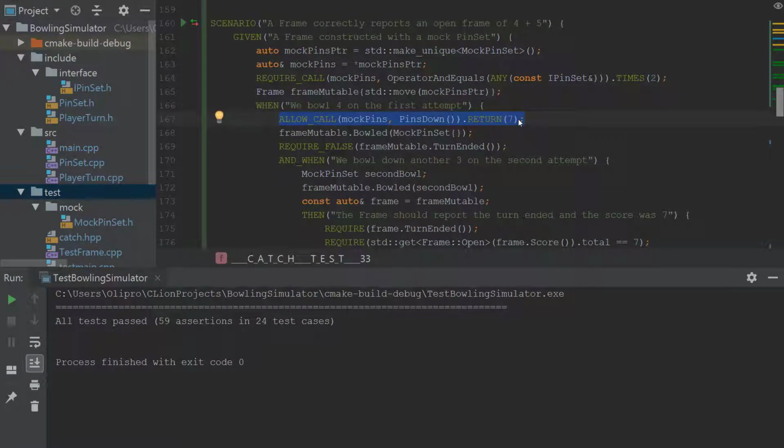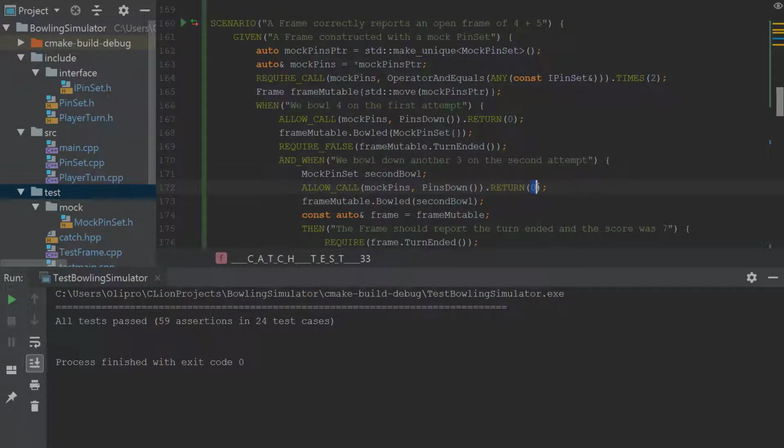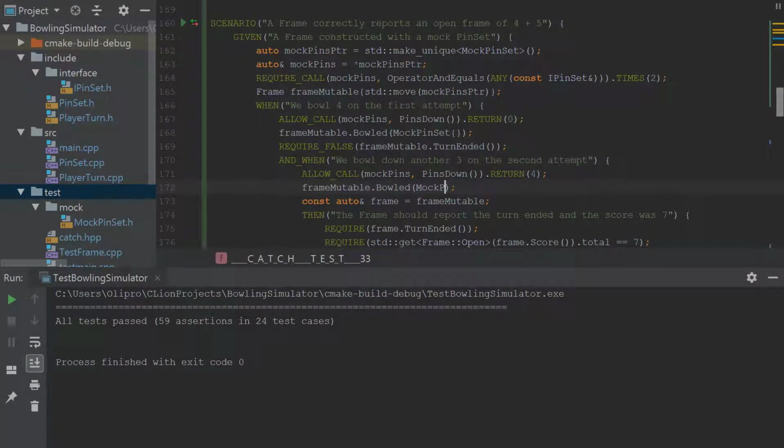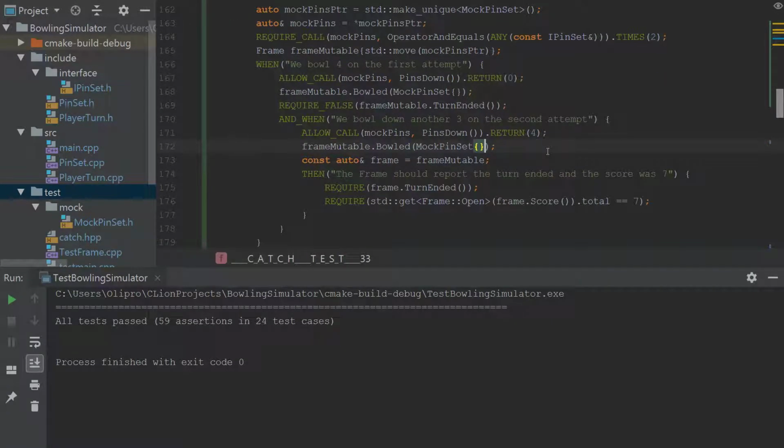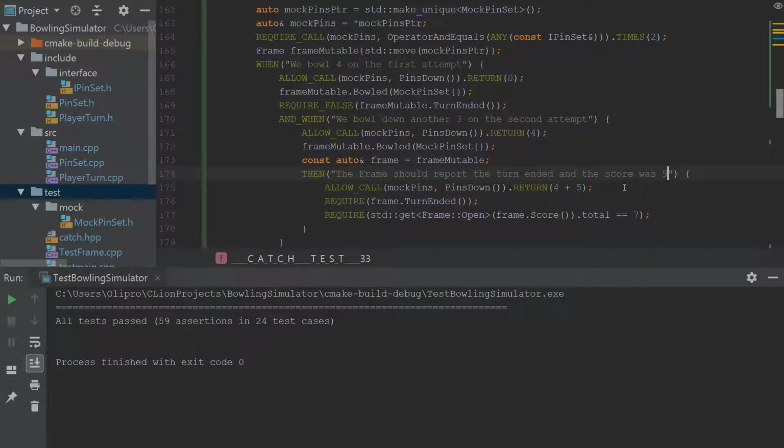So after the first one, return 4. Actually, it's not entirely true, is it? It's going to be 0 and then 4. So 0, and then after the second one, 4. And then after that, we're obviously going to get 4 plus 5, so it was 9.